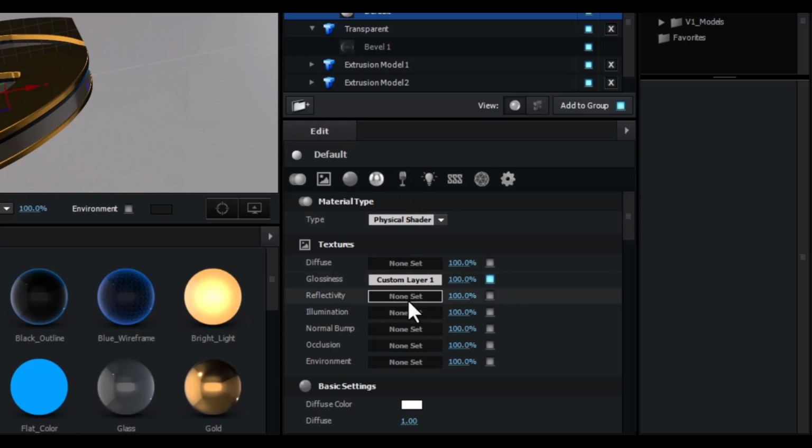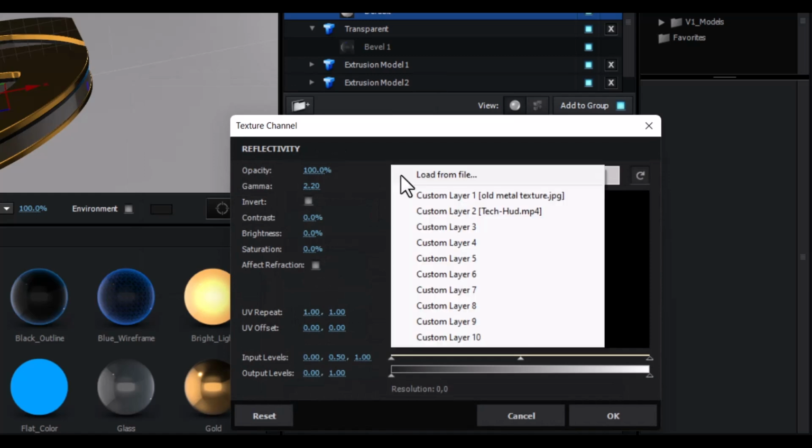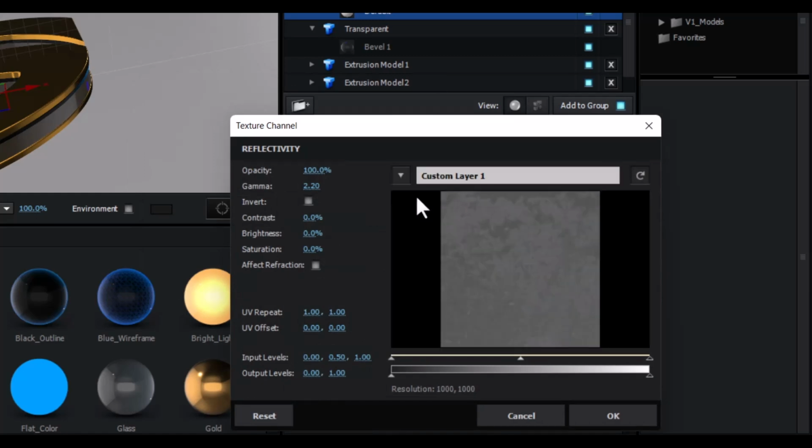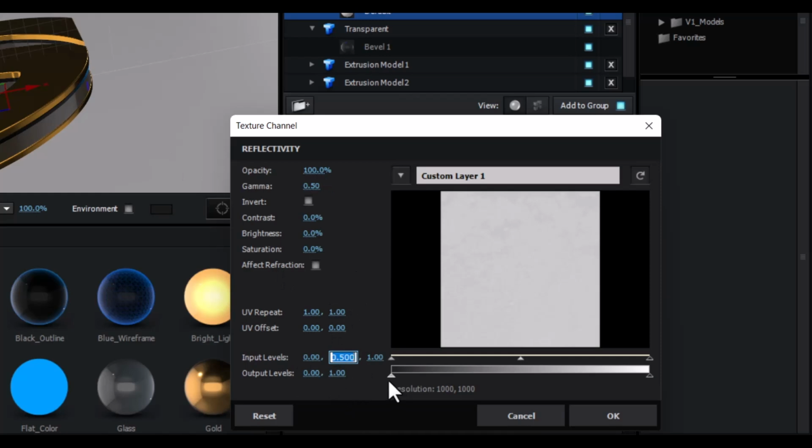Let's head to the reflectivity just under glossiness and load the old metal texture once again. Reduce the gamma to 0.5, and let's increase the input reflectivity to 0.7, and click OK.